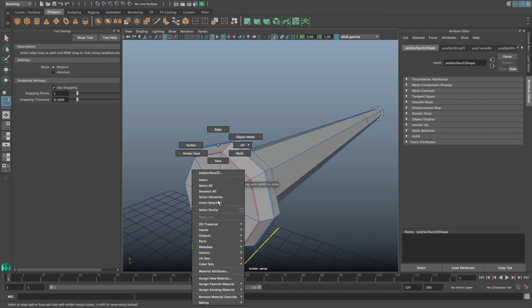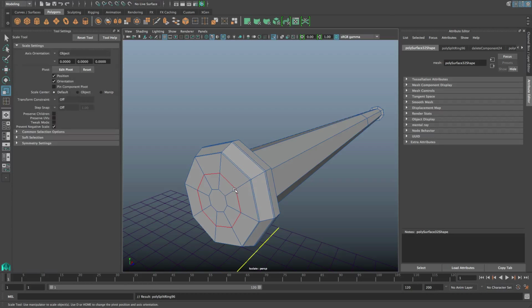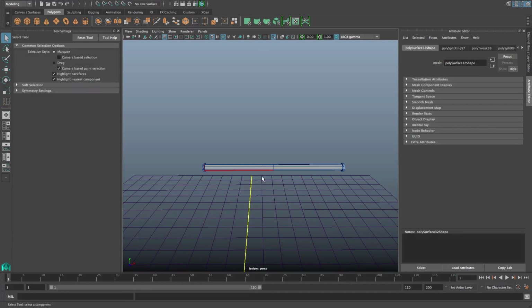I'm gonna grab this vertex, shift right click, chamfer it, press F8. Let's try to add one edge loop here. Come on, okay. So press F8, let's add one more edge here. And this is all we need. So I'm gonna grab these faces, delete them, press F8.